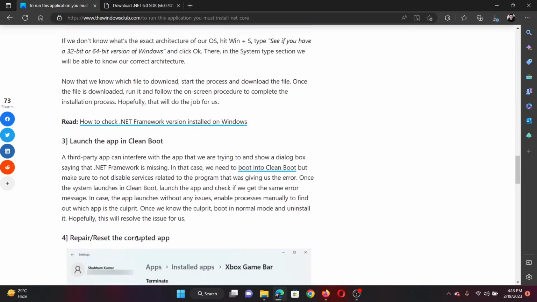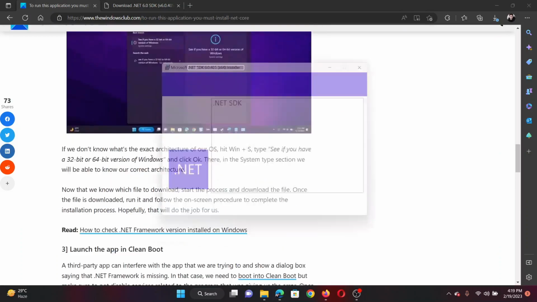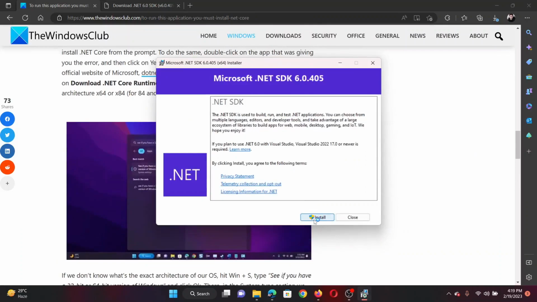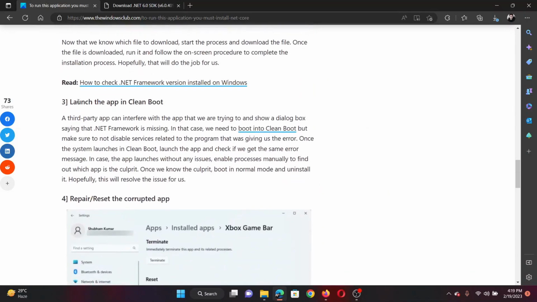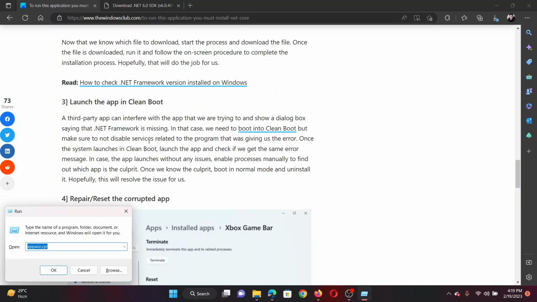The next solution will be to launch the app in the clean boot state because we are trying to open a certain application and that application is not opening due to lack of the .NET framework. Once you have installed the .NET framework from the original website, then the only solutions that have been left is to make sure that some other third-party software is not interfering, or other app-based troubleshooting. So, press the Windows key and the R button together to open the Run window.